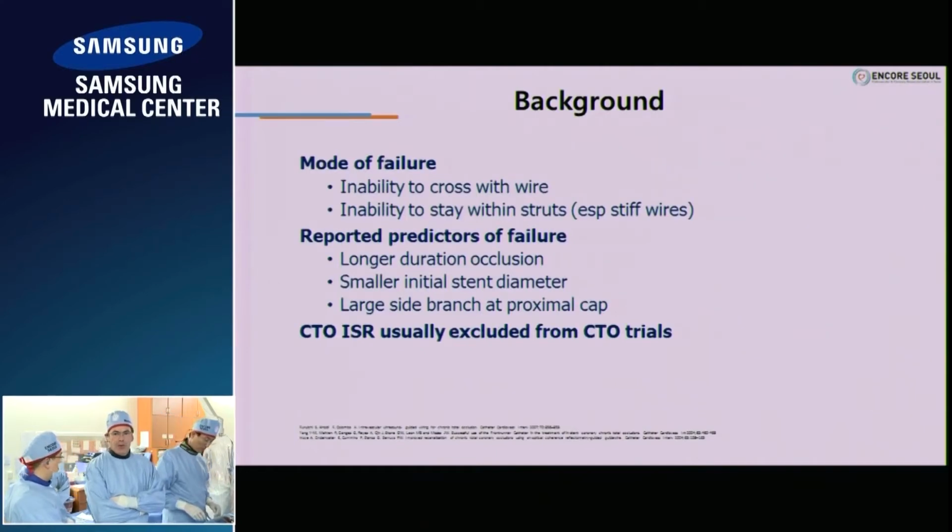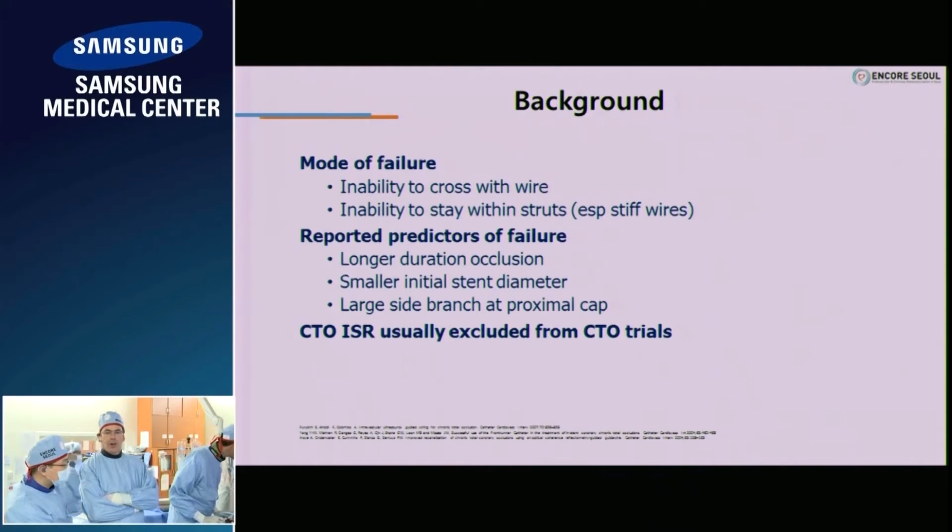So this is the mode of failure: you can't cross with the wire, you can't stay within the struts. And the other predictors of failure are that the longer the vessel has been occluded, the more likely you are to fail, the smaller the initial stent diameter, and if there's a large side branch at the proximal cap. In fact, we haven't really studied these patients particularly well, so CTO ISR is usually excluded from the CTO trials.